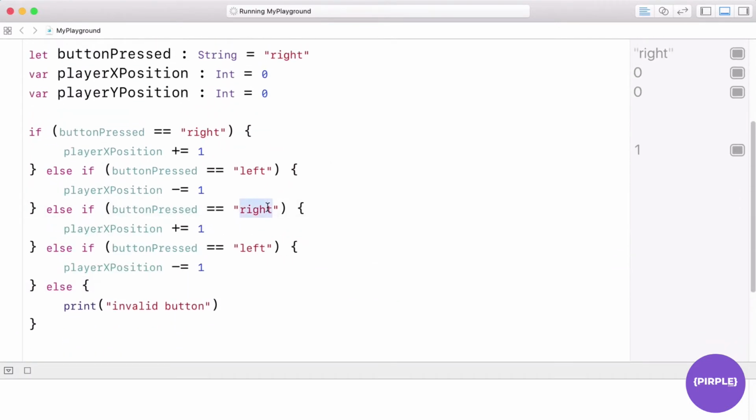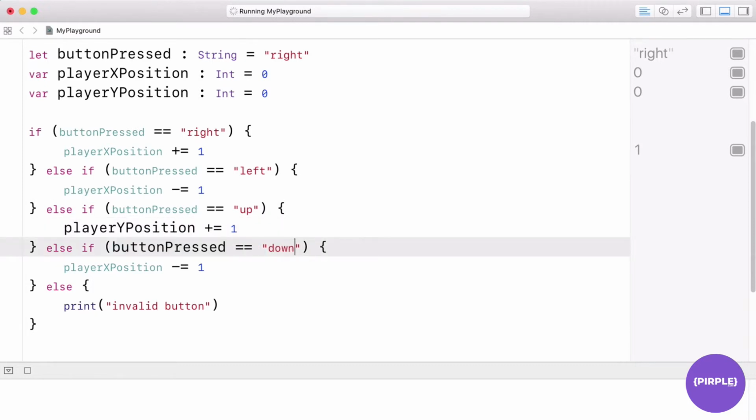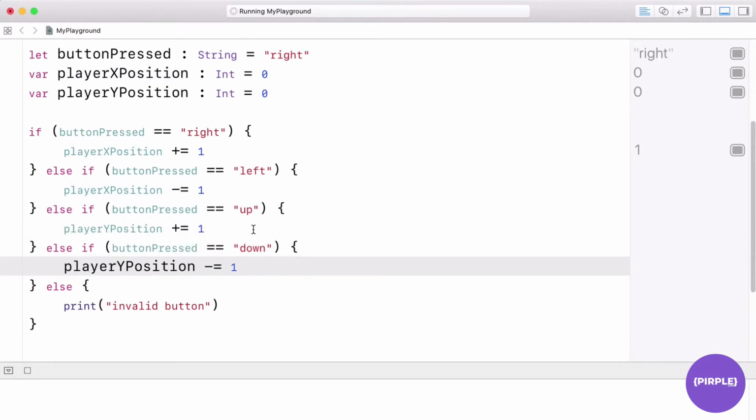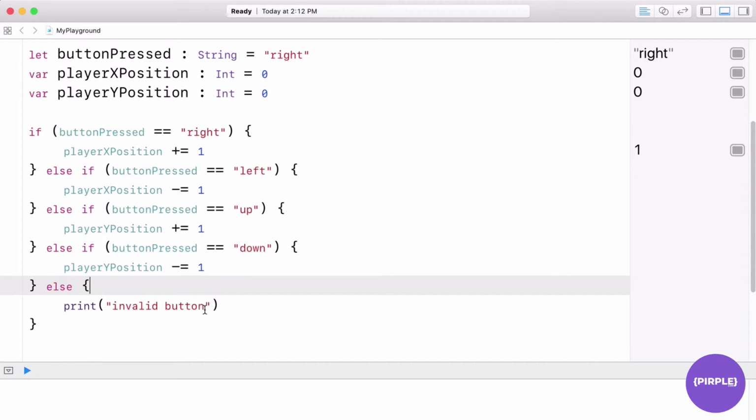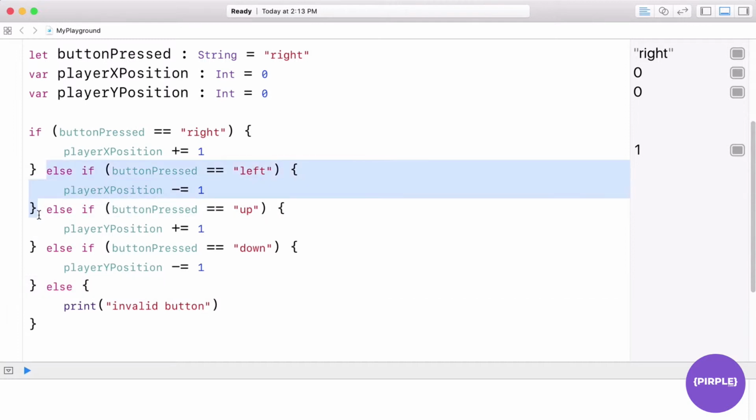So now if the button pressed is up, we'll increase our Y position by 1, and if the button pressed is down, we'll decrease the Y position by 1. Okay, and then if all else fails, we'll again just say invalid button. So we're only focused on directional keys for now. Okay, so that is the benefit of our else if. It allows us to test multiple different conditions.